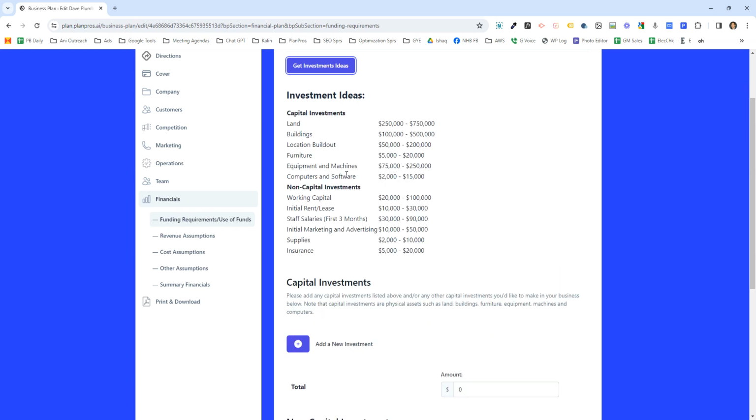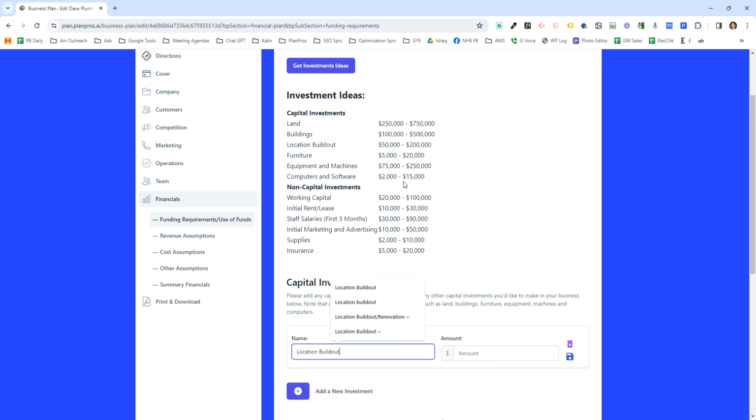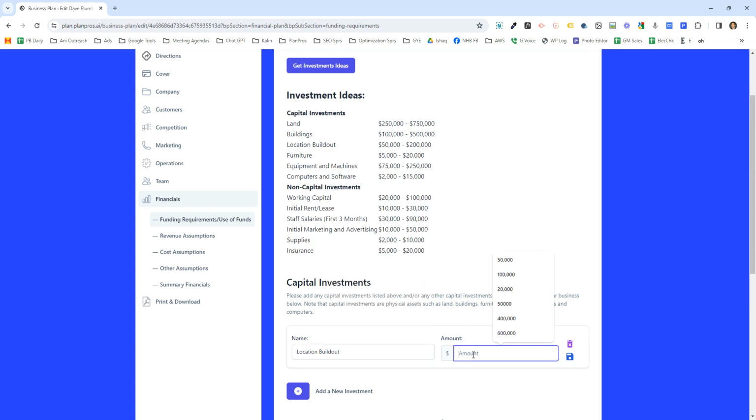So land, buildings. Now, you're not going to need all these things. I'm not going to buy land for a tattoo business, most likely, but building, location build out I'm going to need. So basically what I do here is add location build out, and hey, there's a range here, 50 to 200,000. I got an estimate, it's going to cost me $55,000. And so that's how you do this.